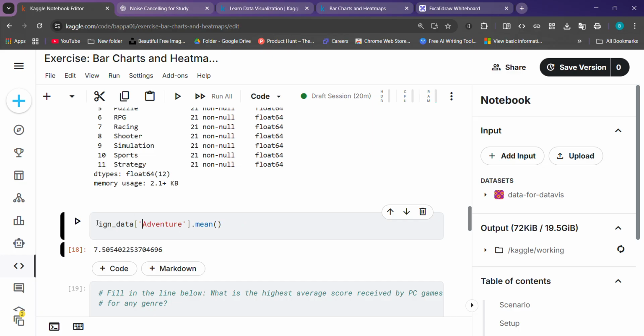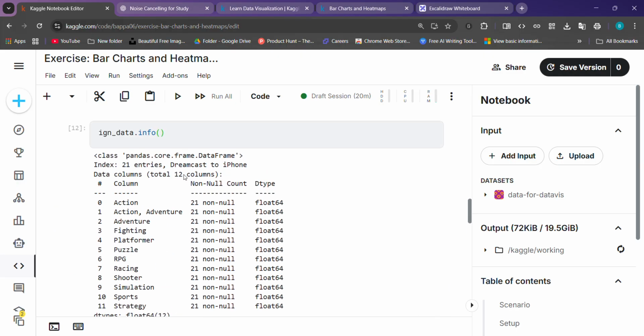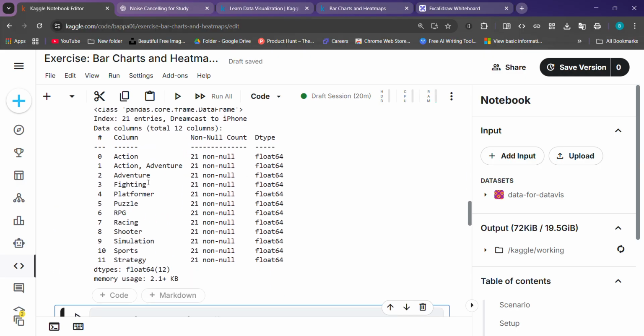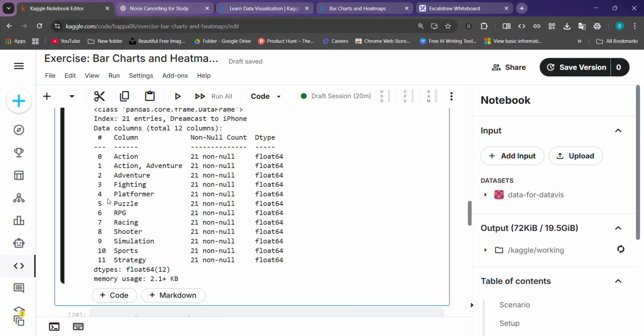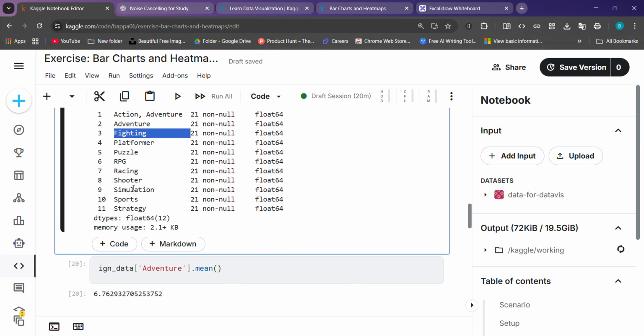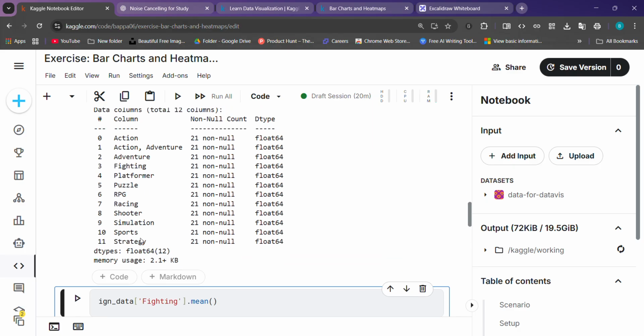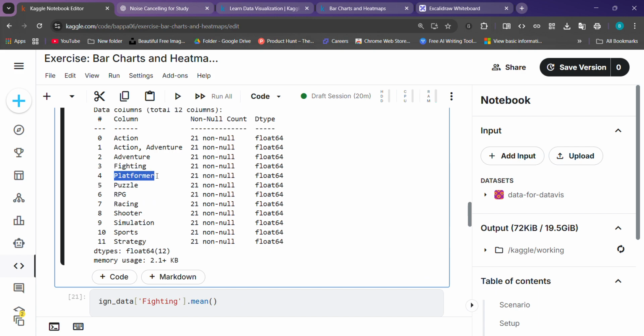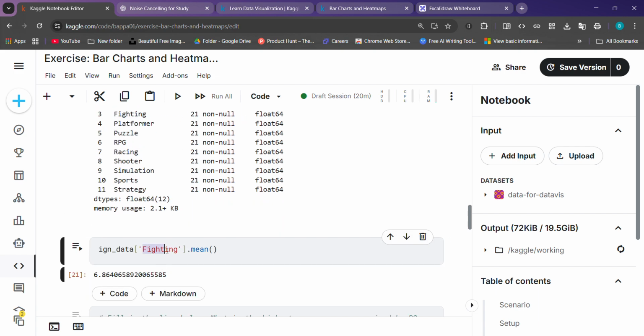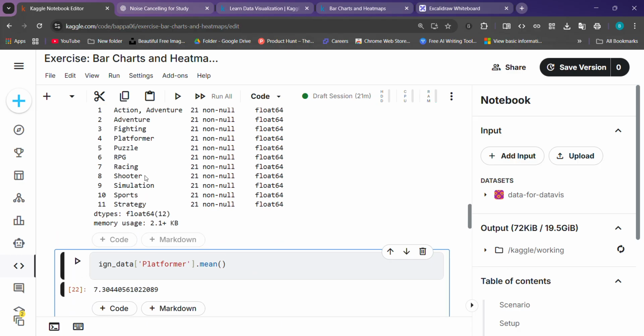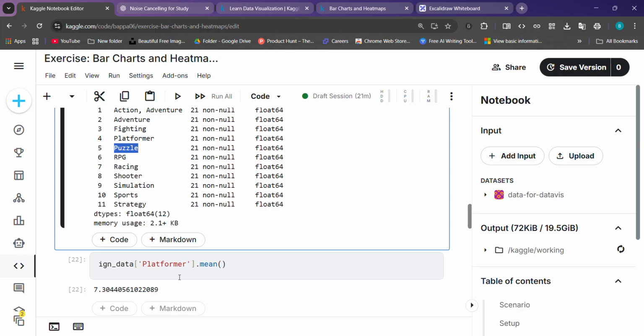Adventure. So here 6 point is the lowest, and now is the fighting, platformer, puzzle. If you check in this way, you understand very well. Fighting, 6 point is the lowest. It is the platformer, 7.30 is lowest. Now go for puzzle.